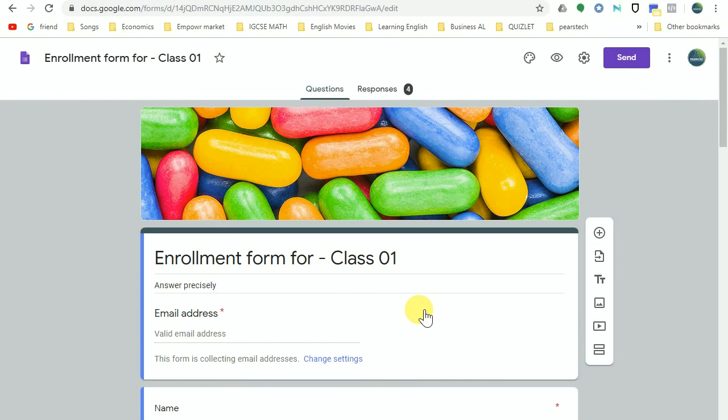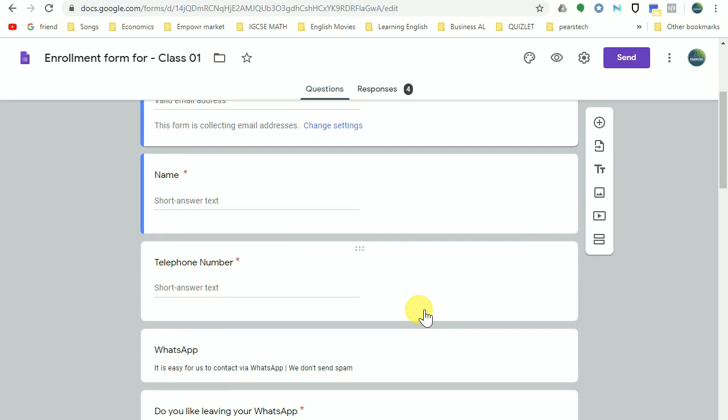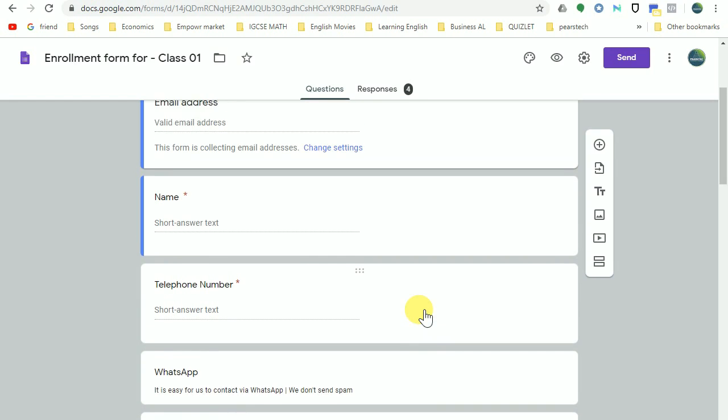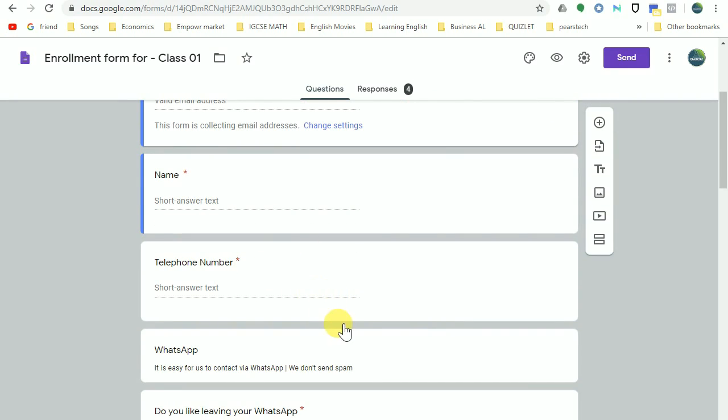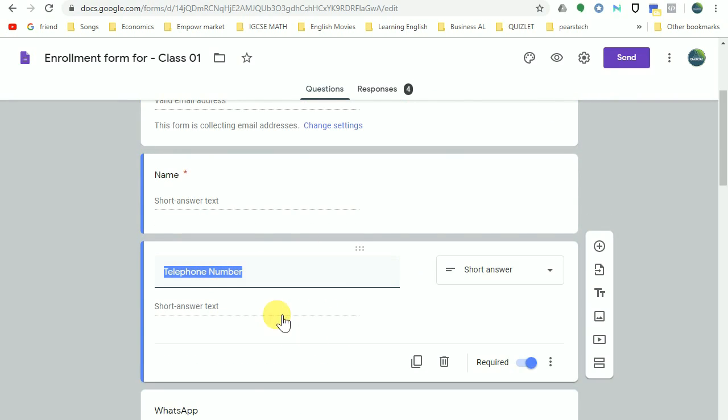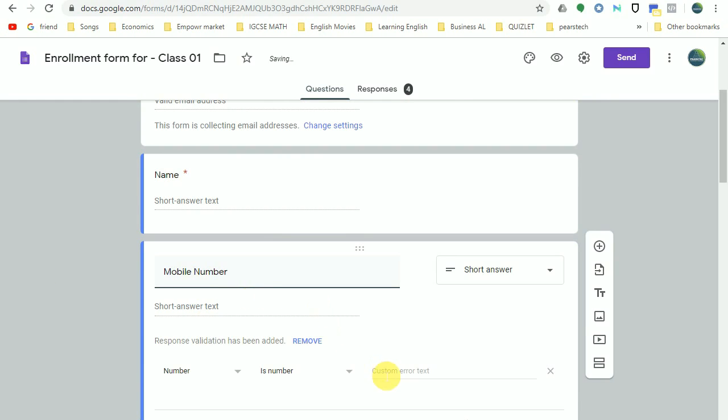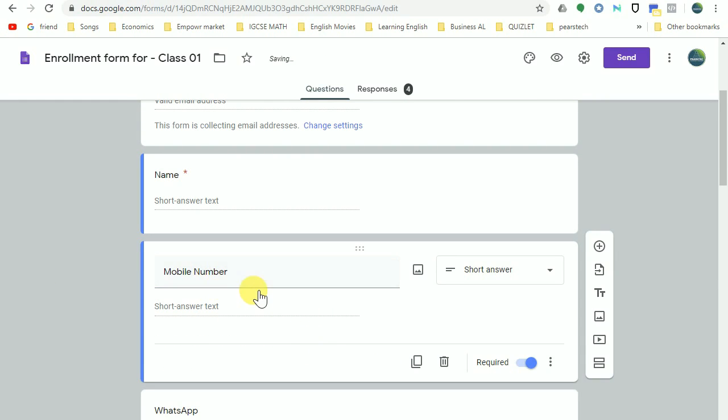Whenever you want to edit this form once again, or whatever form you have created, if you feel that something is missing from some areas, you can come and edit this form. For example, you want to do something with this telephone number. You want to put mobile number instead of telephone number, because people are confused. For that reason, you insert mobile number instead of telephone number. That's done. You are done.